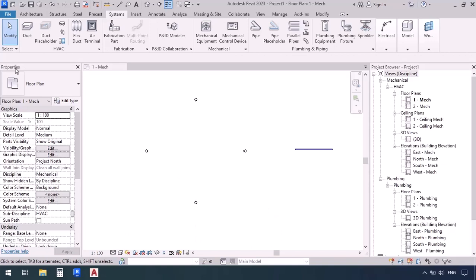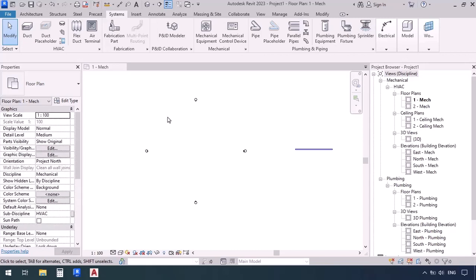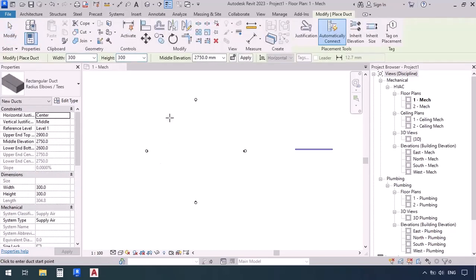The Properties window actually shows some properties. So when no command or tool has been selected, I will only see the properties of the view that is open. For example, its scale or any other details related to that, and some other items as well. As soon as I select and activate a command, for example, in the Systems tab, I will select the duct, I will see the properties and settings related to the duct right here in this window. So depending on which command or tool I will select, all of the properties right here will also be changed.